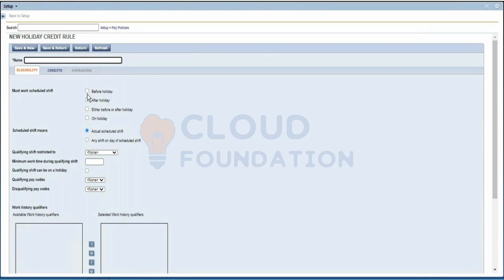If you select both, he has to work before and after. If you want, if he works any one, if that is okay with you, then select either before or after, or he has to work on the holiday. So that is your must work. What your actual scheduled shift means is that the employees are required to work their actual scheduled shift before or after or on the holiday, or both before and after.